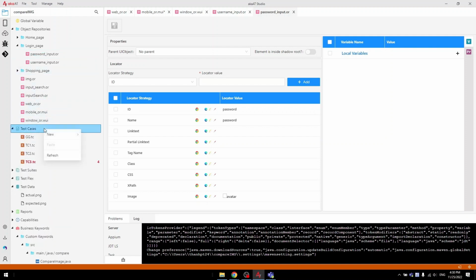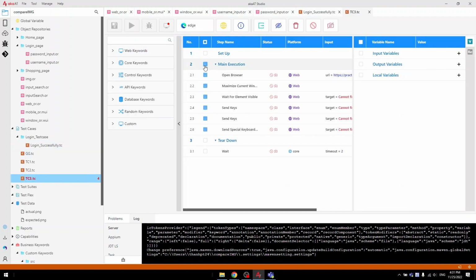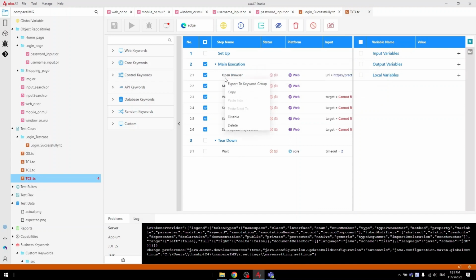The same as above, I will create a test case folder following the page object model. I will reuse the test case that I have created to call the object locators which I have got for this login page. The steps will be: open website, go to login page, maximize browser, wait for element username present, input username, password, click enter, wait 2 seconds.